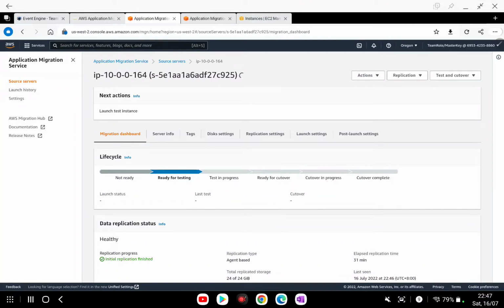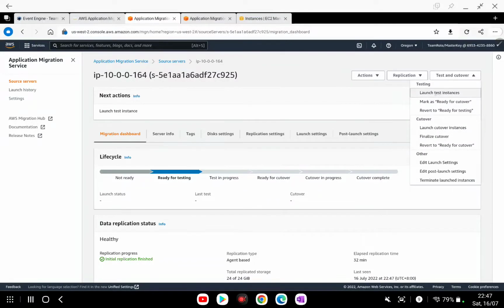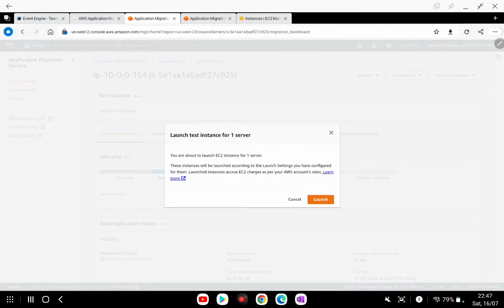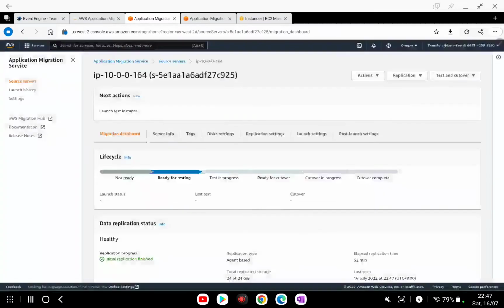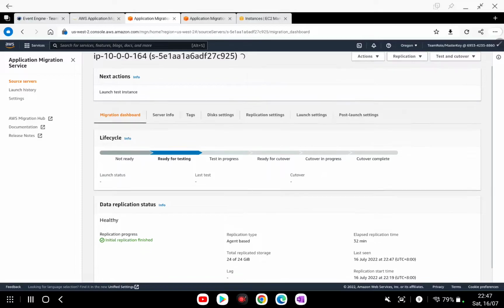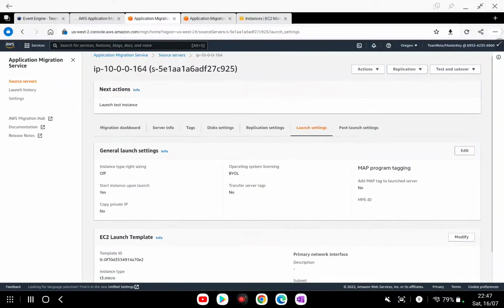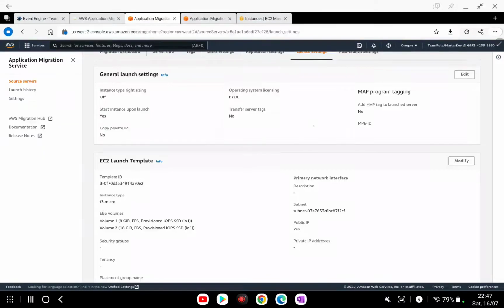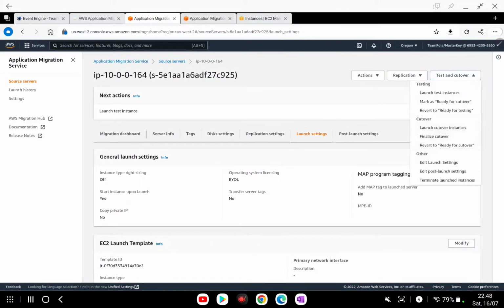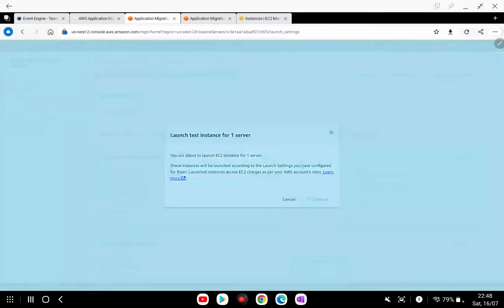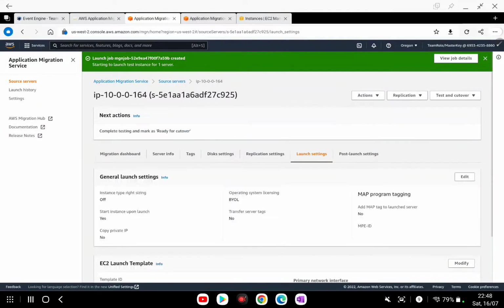Let's go back here, to test and cutover. We launch the test instance, which will launch according to the launch template. Let's check back: correct, T3 micro. Okay, let us launch the test instance. It will take some time to launch, so let us wait and I'll get back.